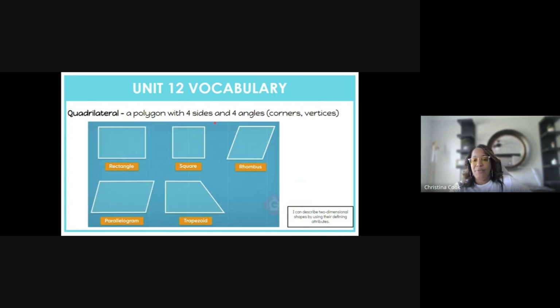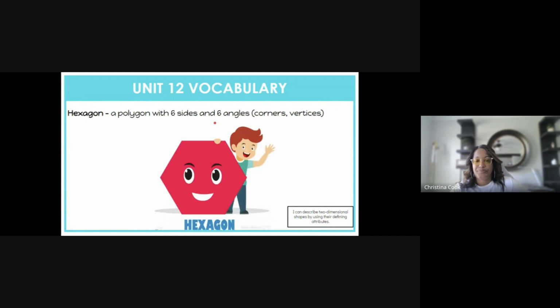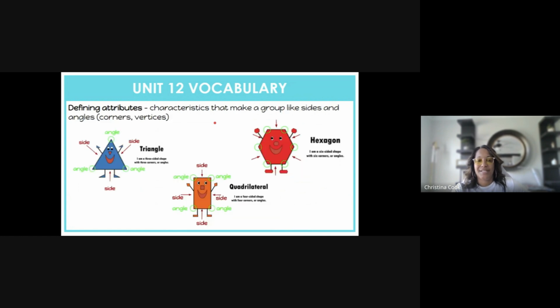Okay. We have our quadrilaterals. They have 4 sides and 4 angles. Hexagons, 6 sides and 6 angles. Defining attributes. That's when it's talking about sides and angles. Those are the things that are important. What are the things that are not important? What do we call those?